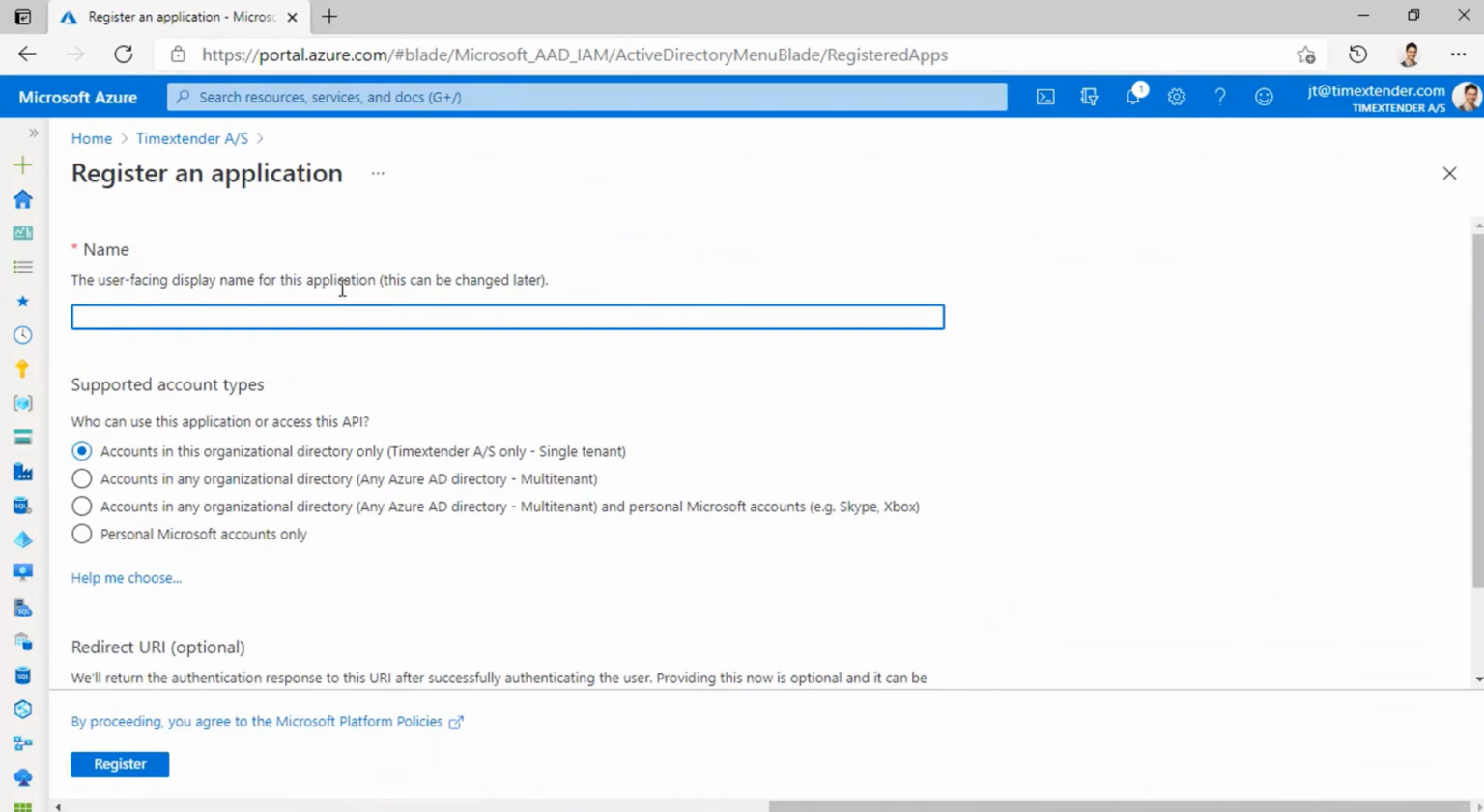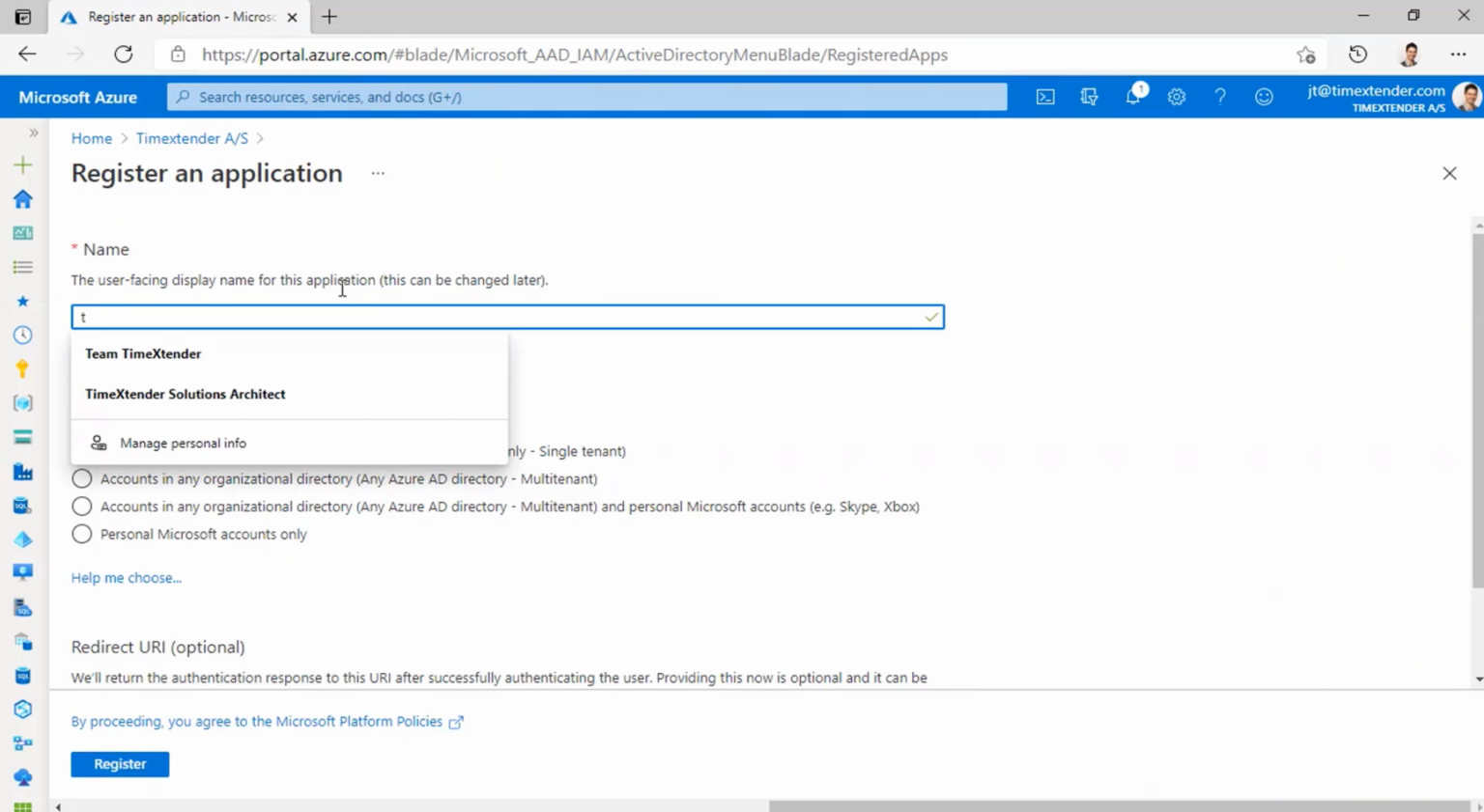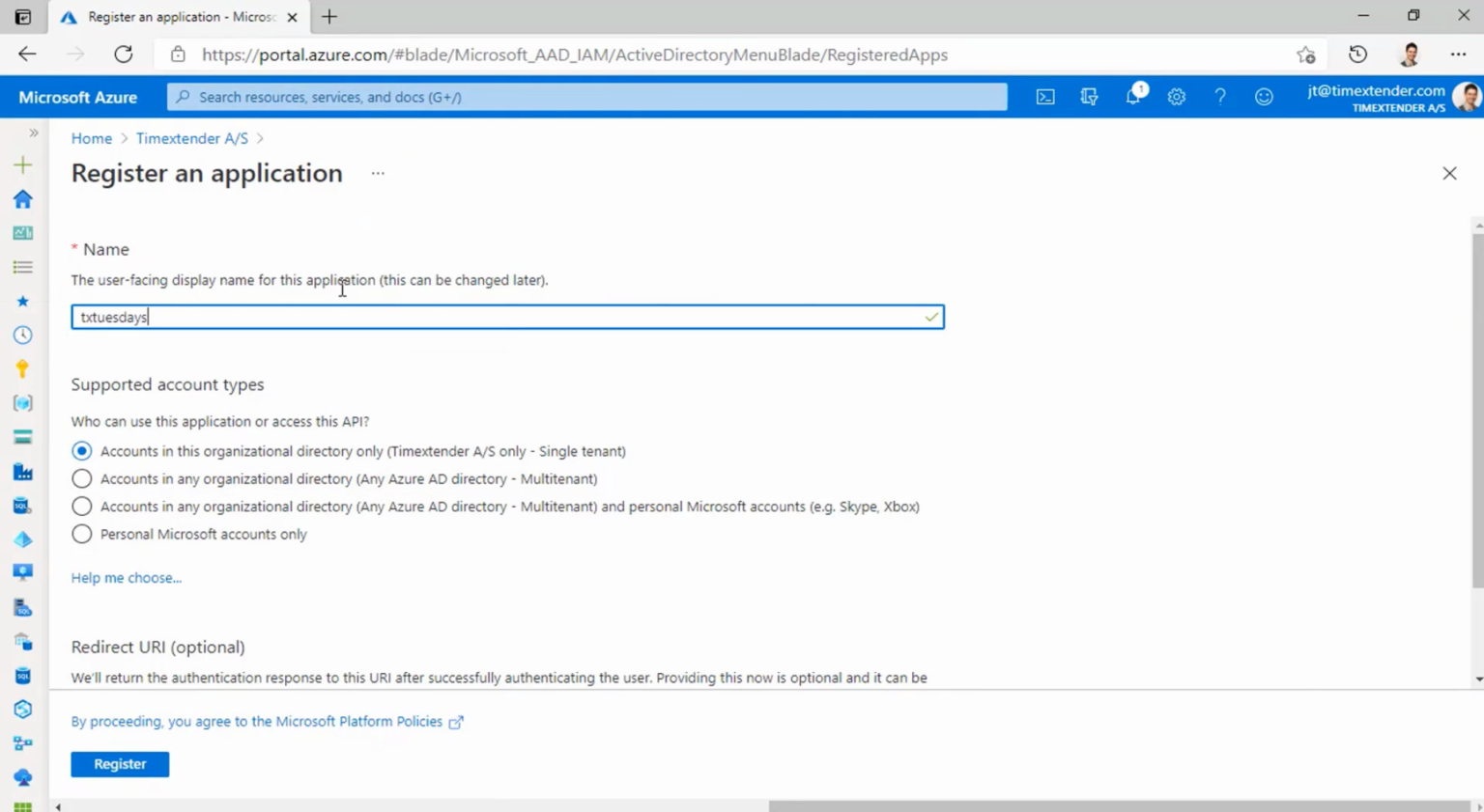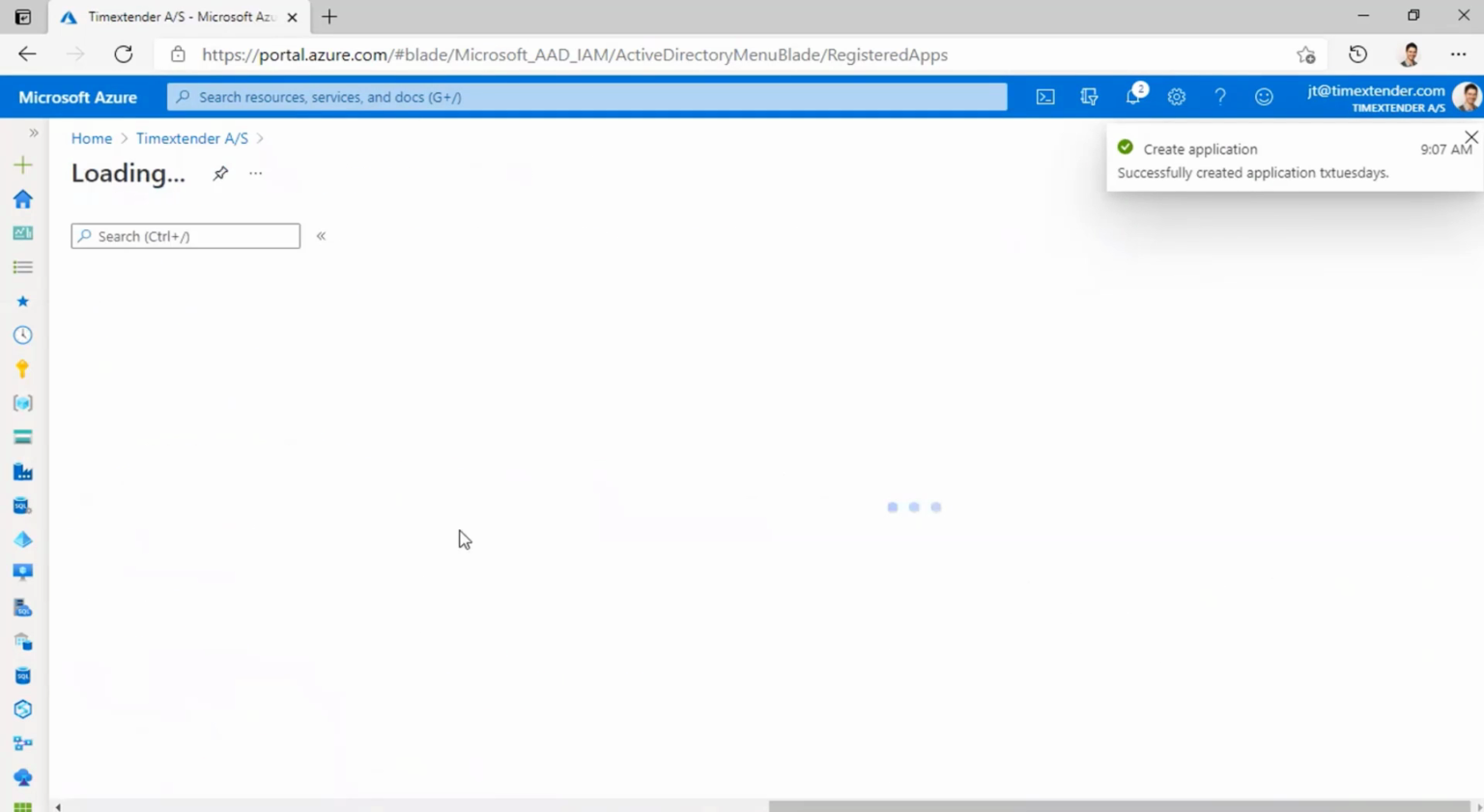I'm going to call this app registration TX Tuesdays. Okay. The next option is who can use this application or access this API. Do you want anyone to access it, or is it specifically only for your own tenant? If you do have a multi-tenant setup, you might want to consider using one of these other options here. However, I'm going to use this accounts in this organization directory only and click register.